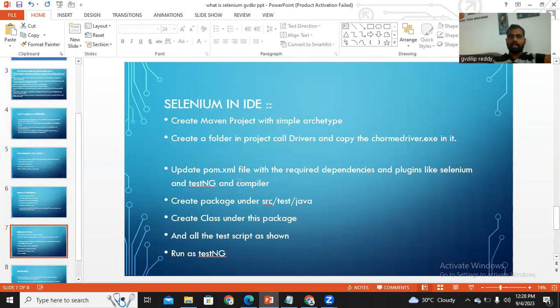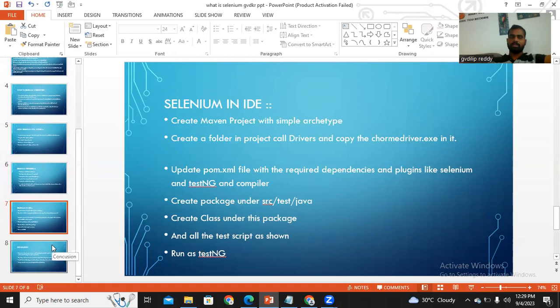Okay. And we have to create packages under src and test Java. Then we have to create a class under this package. All the test scripts are shown. Run the TestNG. When we run the TestNG, then we're going to generate one report.